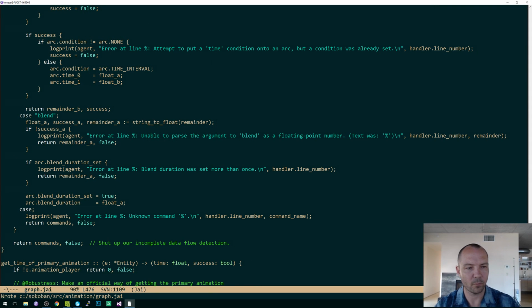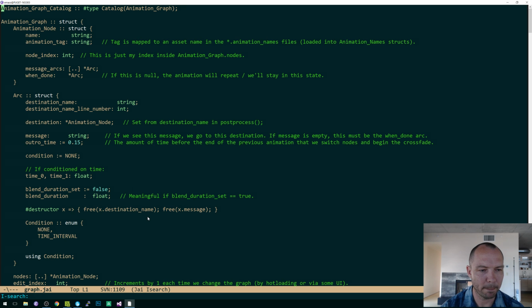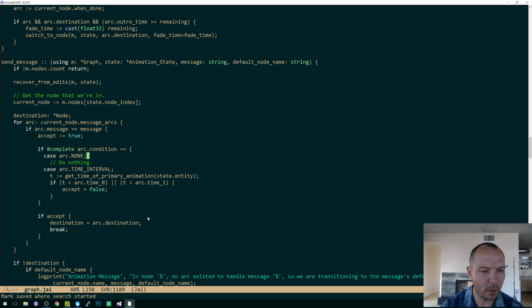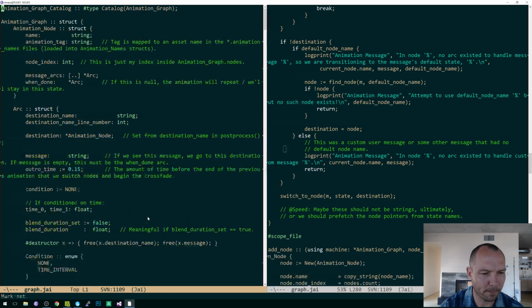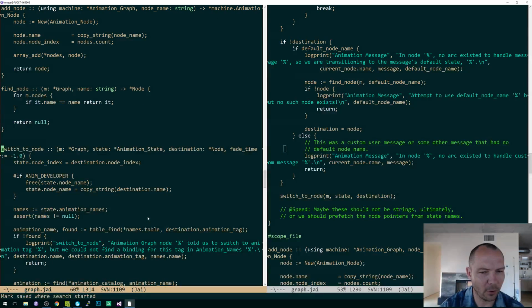So, this is good. Now we just have to use this. When we use the arc down here, we have a destination, and we say switch to node. That needs to know the time. Okay, so that has a fade time. So we'll just set that to -1.